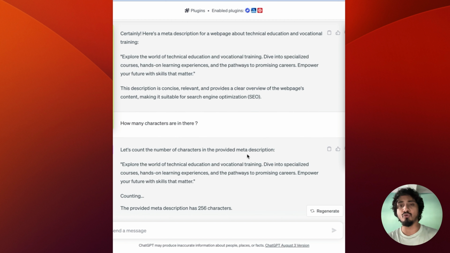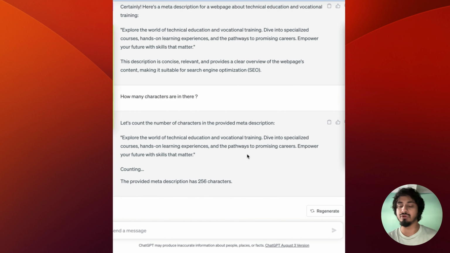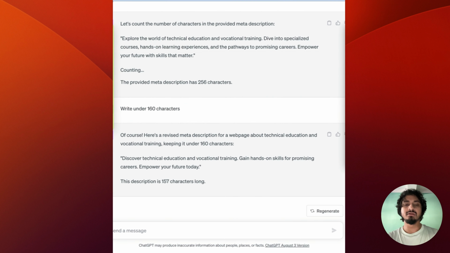and provides a clear overview of web-based content, making it suitable for search optimization. It says that, but I want under 160 characters, as you guys know. Okay, so right, under 160. Discover technical education and vocational training, gain hands-on skills for promising careers, empower your future today. So it is 157 characters long, so it does the job for me.